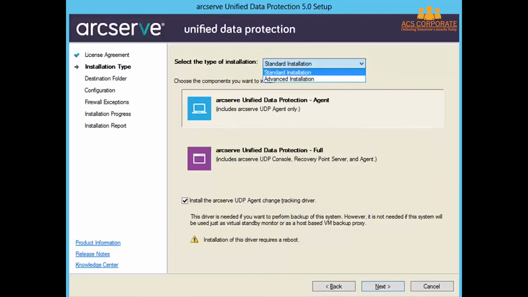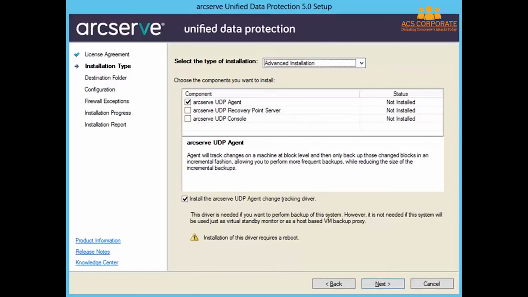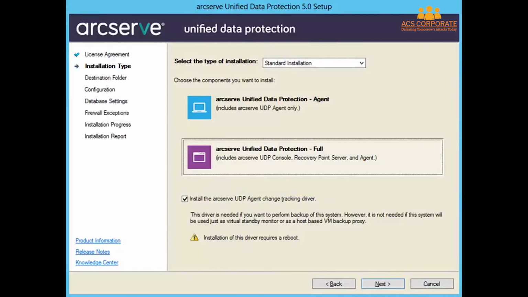Select the type of installation, Standard or Advanced. Standard is the default type, which lets you install the agent or the full Arcserve UDP component, which includes the UDP console, recovery point server, and the agent. Advanced lets you install one or more of the components separately. In this video, I will install the Arcserve UDP full component, so let's select this one.